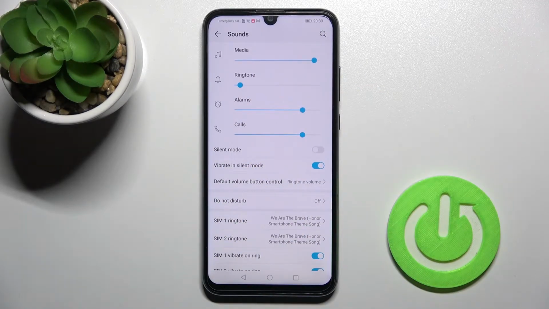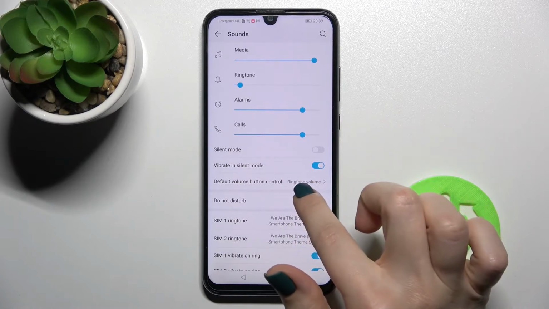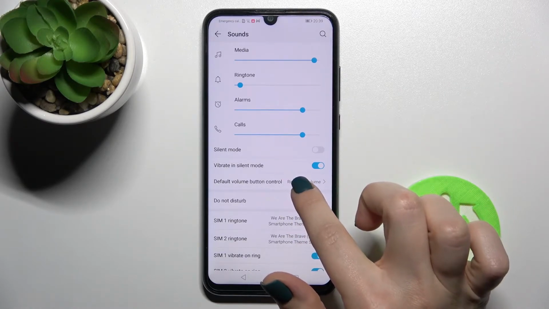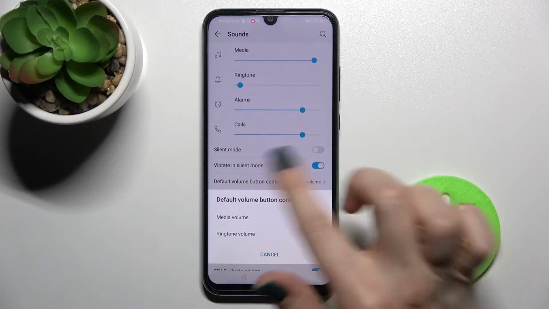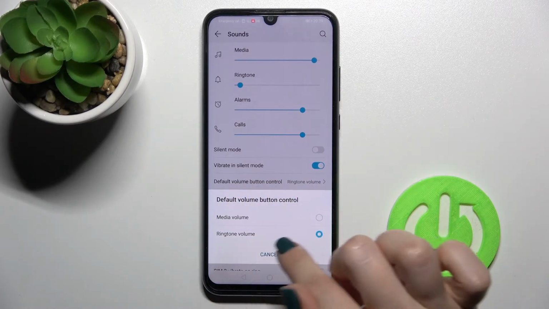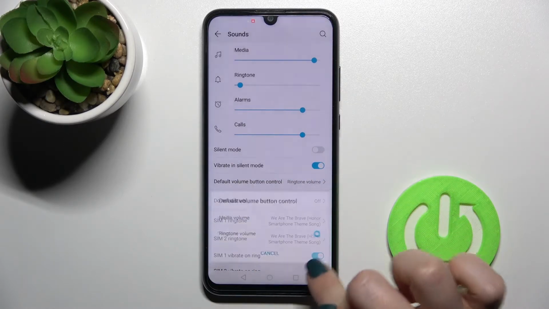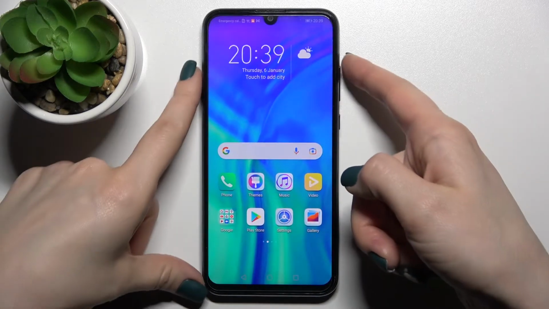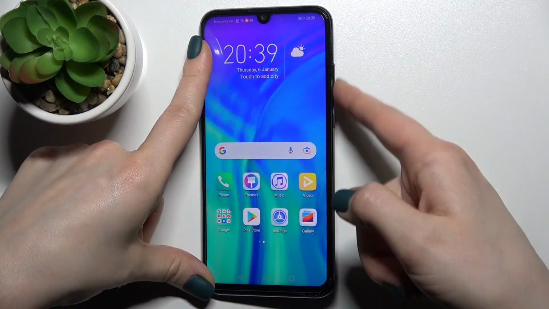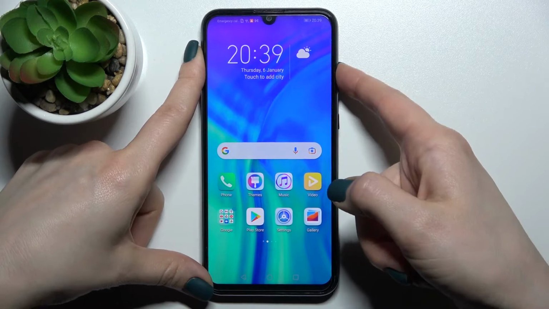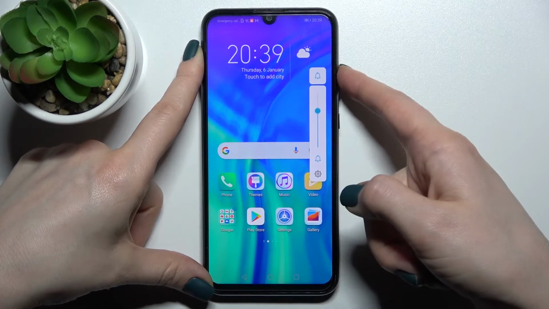Also, you can do it a second way. Just first be sure that here on the default volume button control you have the ringtone volume selected, not the media one. And now if you press your down or up volume button, you can adjust your ringtone volume.